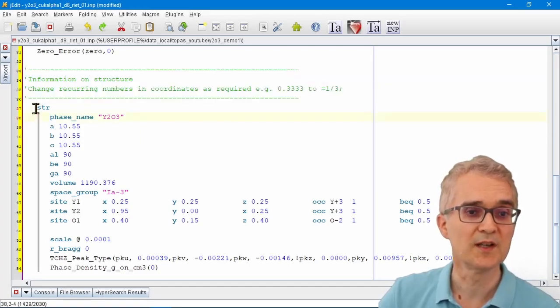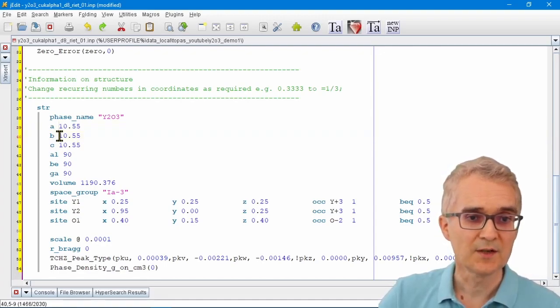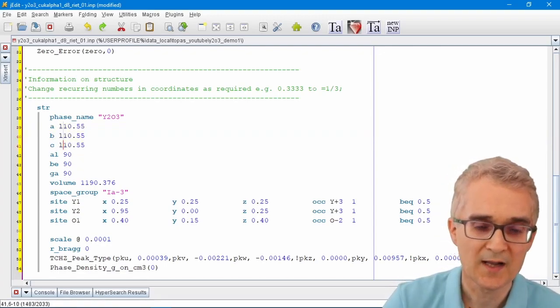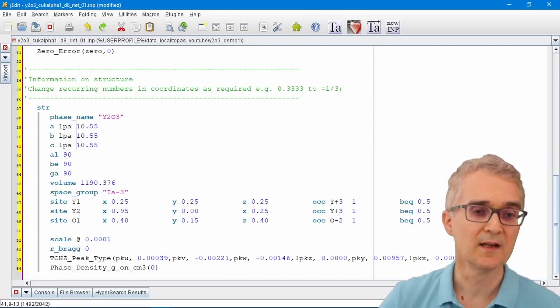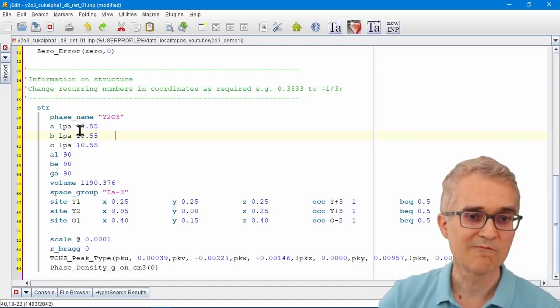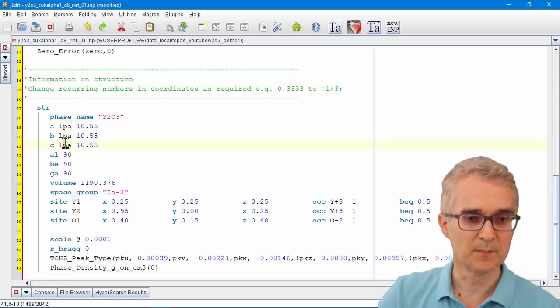So the keyword here is STR for structure. Here's the name of the phase, it's Y2O3. Here are the unit cell parameters A, B, and C. It's a cubic material. So what we would normally want to do in a Rietveld refinement is refine the unit cell parameters. So I can put a parameter name in front of each of those parameters, LPA, and that will tell TOPAS I want to refine each of these numbers, but I want to keep A, B, and C the same.